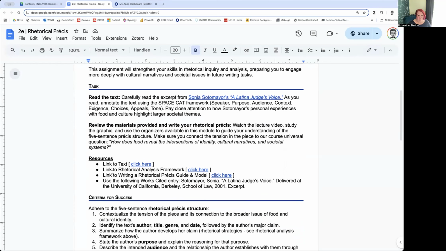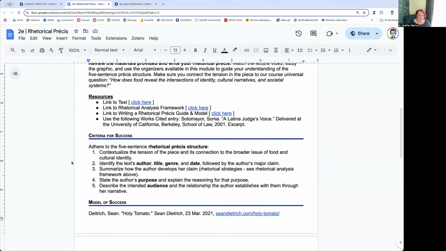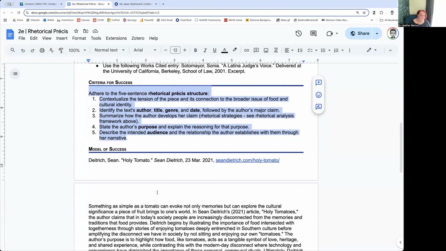I provided some helpful links for you on this assignment sheet. Here's the link to Sotomayor. Here's that framework that I just showed you. I've also provided a graphic. A lot of students like to see a graphic of it. That's linked here for you as well. The criteria for success is located here. This is a rubric assignment, which is already built into Blackboard for you that you can access and see.